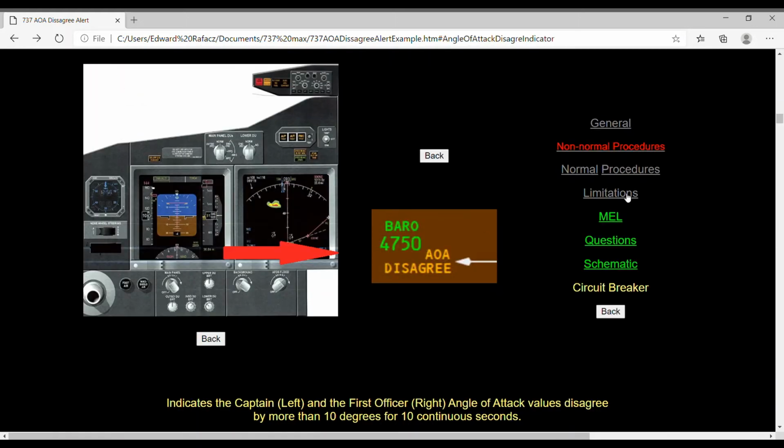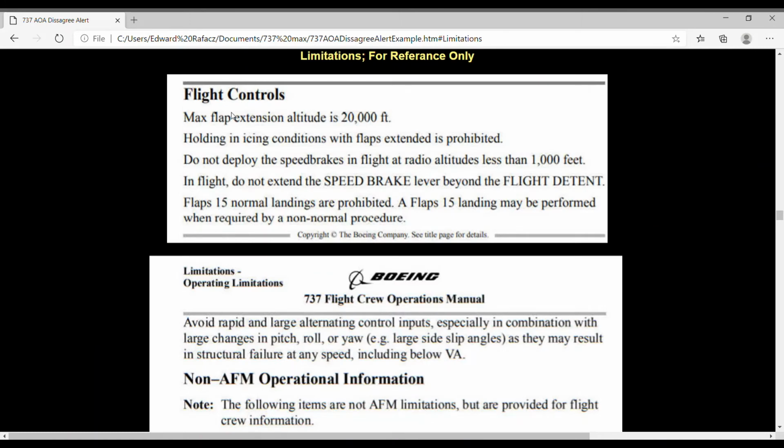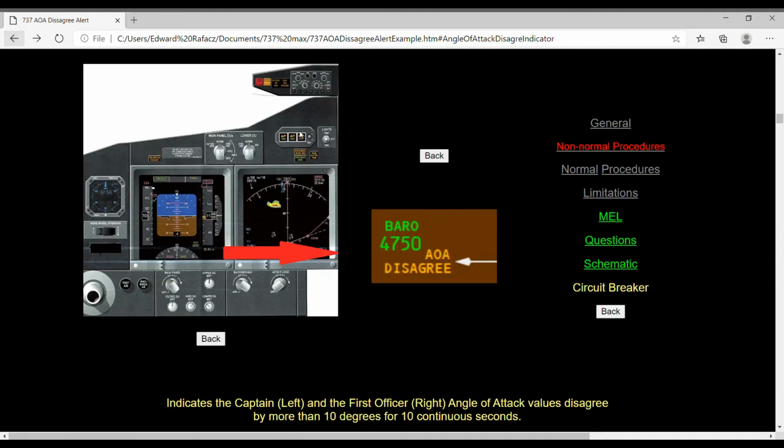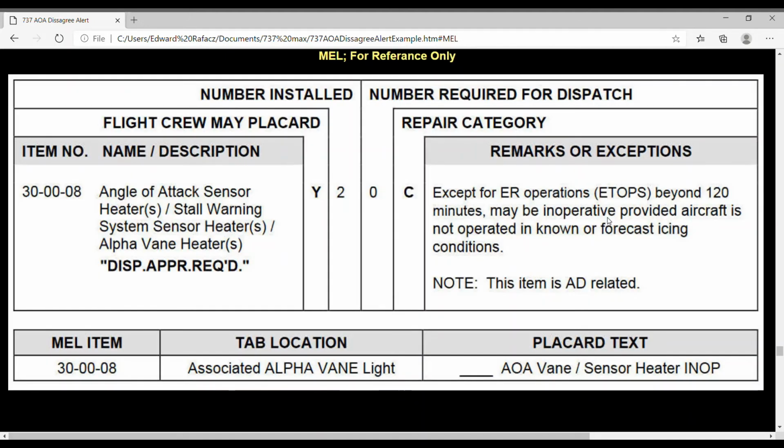Then we have the limitations, and the limitations, that is what is the limit on the component. So we click here, and then this is for flight controls, the closest ones that refer to the component. After that, then we have another important one, the MEL, or minimum equipment list. This tells you if the plane can go or is grounded until it is fixed.